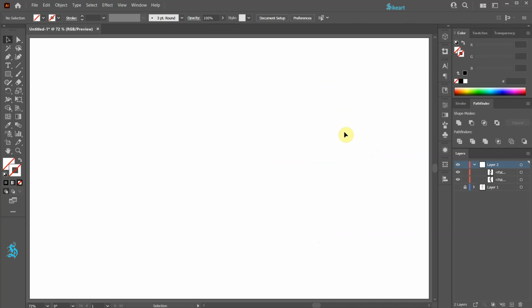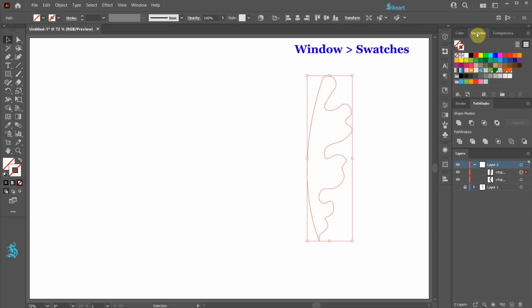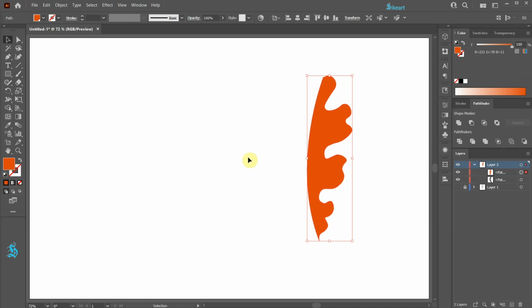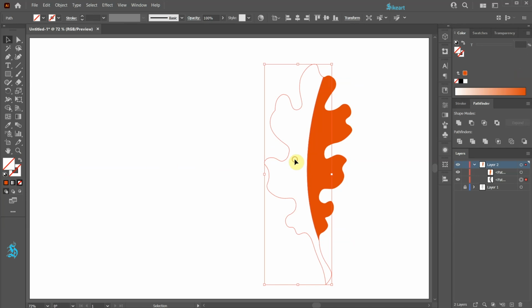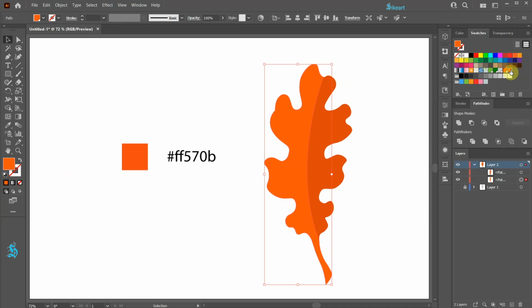Hover your mouse over the right side of the leaf and click on it to select it. Let's choose this darker orange and swap the fill and the stroke. Select the left side and apply light orange to it. If you wish, you can add a gradient.